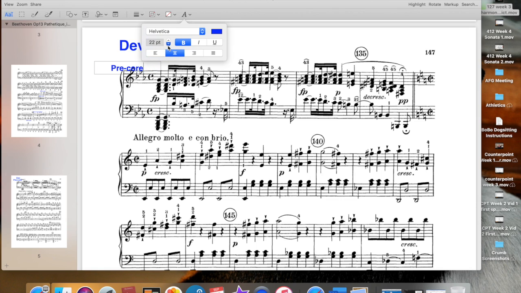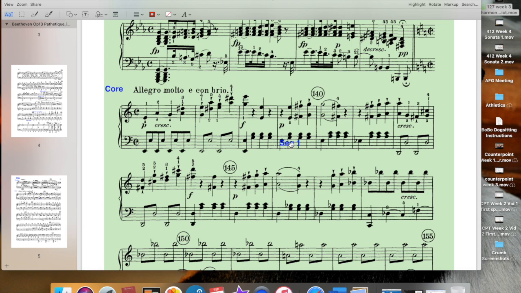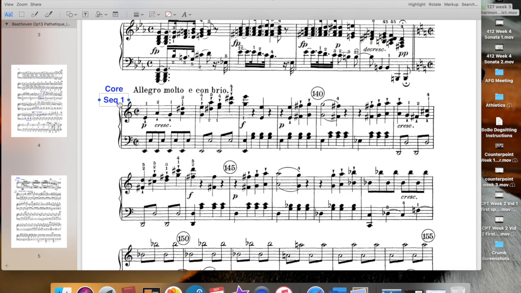So here's our slow pre-core, and then we immediately get into our core. And within the core, I like to label where sequences occur. You don't have to be very specific about what type of sequences they are necessarily, or where there are models and copies, but we can do that for the first one just for review, perhaps. I like to just number the sequences. So sequence number 1 comes over here.